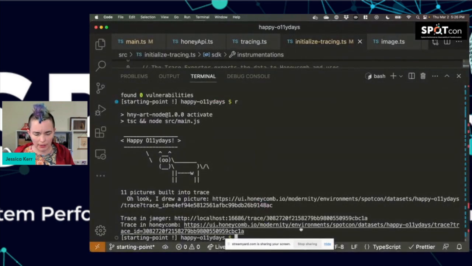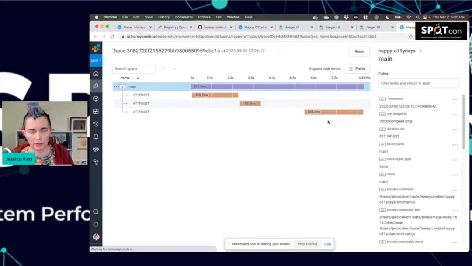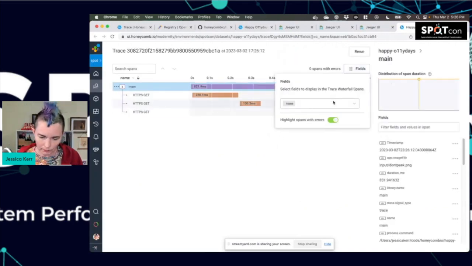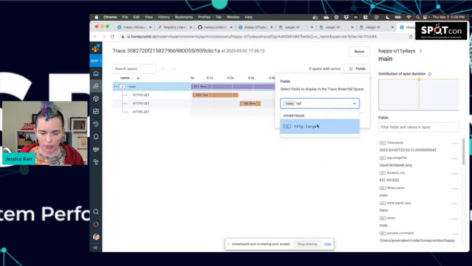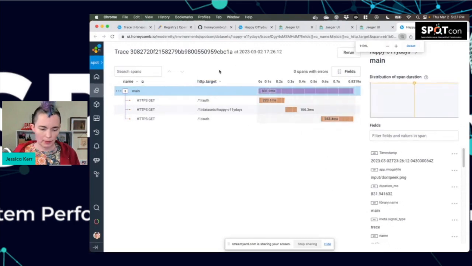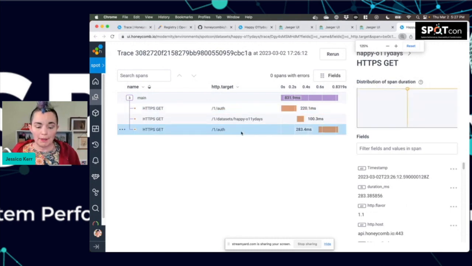I can see this a little better in Honeycomb. Let me put this in a table for you. It'll be easier to show on the screen. Target. So I can add http.target here. Now, there we go. So we can see there's two HTTP gets to the same endpoint, one at the beginning and one at the end. And it's like 283 milliseconds out of 800 milliseconds. That's a long time. And it's such duplication. And I'm like offended by the data flow in this application. This is not okay. So let's stop right here and refactor that.